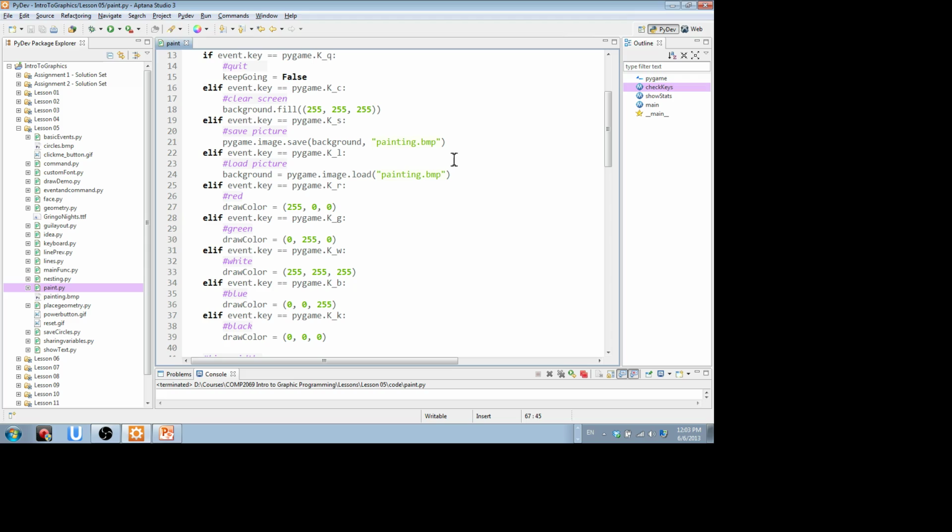I can put it in a subfolder by changing my path right here. This is the path of my file. But in this particular case, I'm saving my background. This is the surface I'm saving to this file, bitmap, painting.bitmap. Okay, let's take a look.